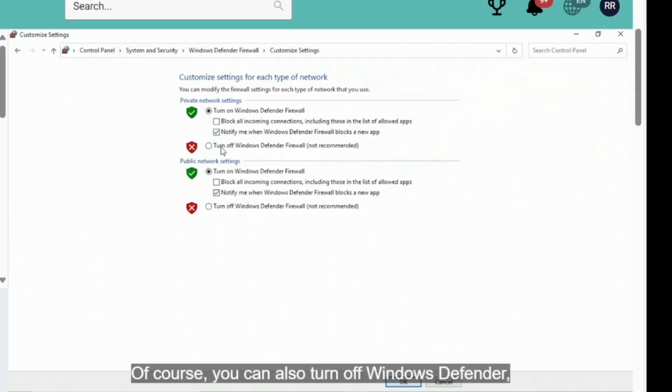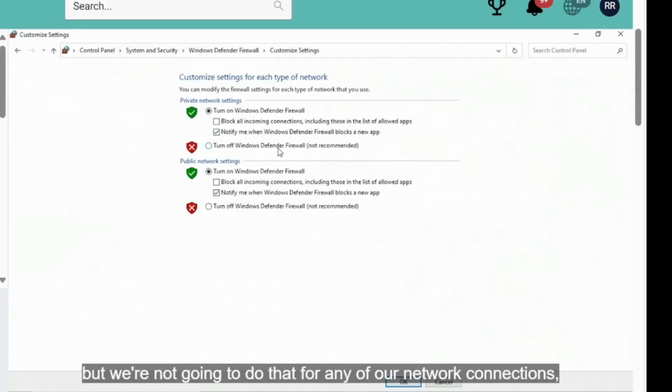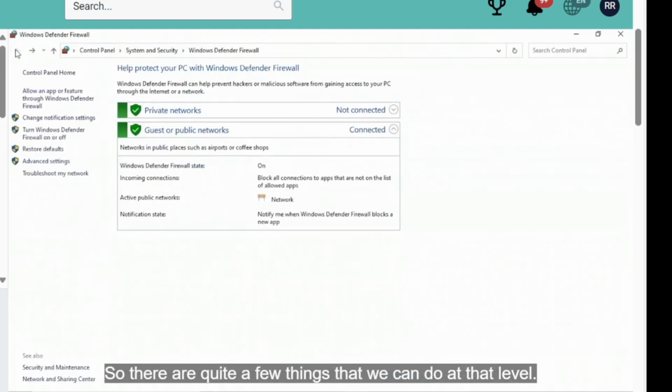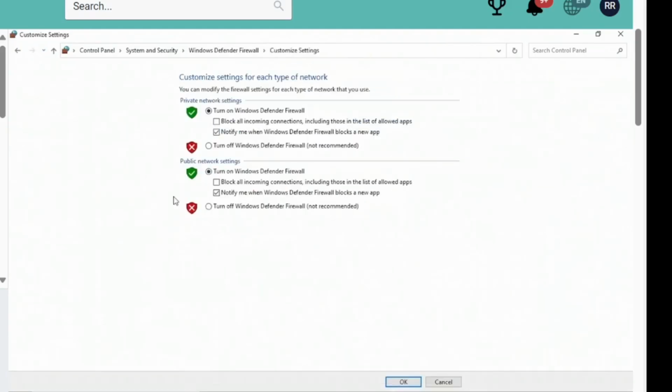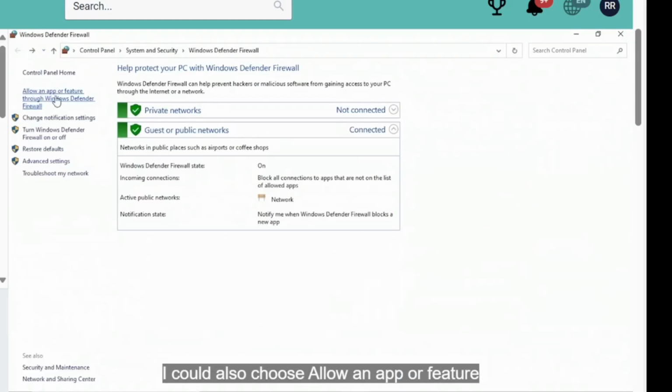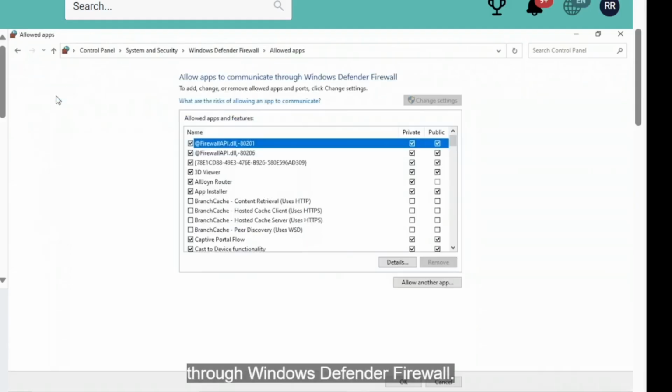Of course, you could also turn off Windows Defender, but we're not going to do that for any of our network connections. And you could also choose to block all incoming connections, regardless of what you've configured as being allowed. So there are quite a few things that we can do at that level. Just going to click back. I can also choose Change Notification. I could also choose Allow an App or Feature through Windows Defender Firewall.